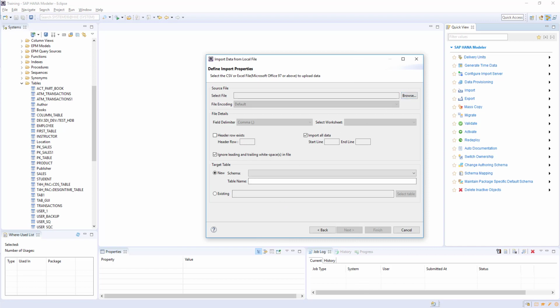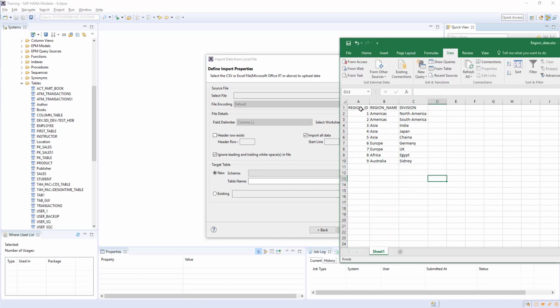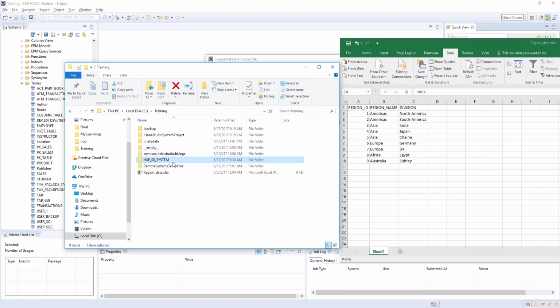So here is the file I have created. So I have a region ID, region name, division. So I'm going to make this table name as a region. So we have a region ID 1 to 9 and region name and division are nvarchar. So I saved this file in our training folder. So under the training folder, region data.